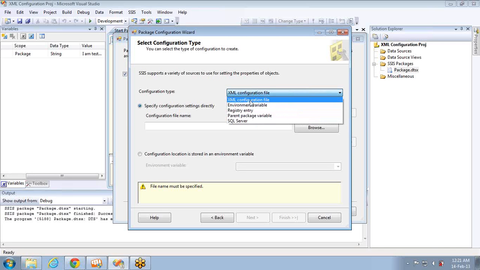First one, let me go for XML configuration. As I'm going to demonstrate the same, this video is meant for XML package configuration techniques. So I selected that XML configuration file and specify the configuration settings directly, or the configuration location is stored in an environment variable. This is the direct way of specifying the path of the file, but this is the indirect way.